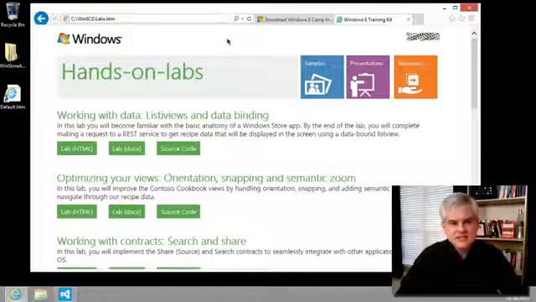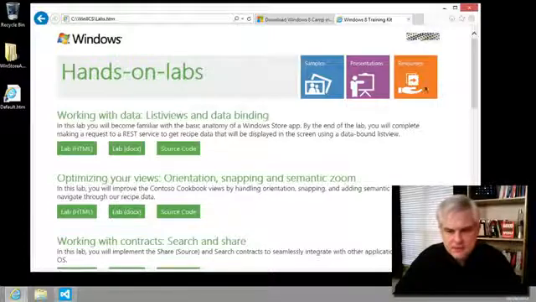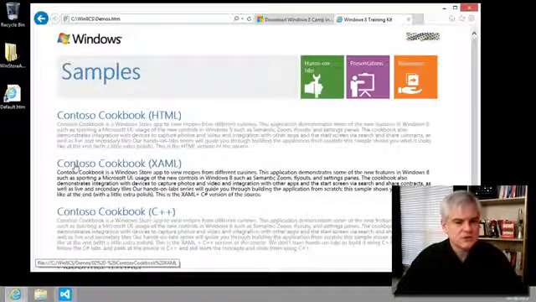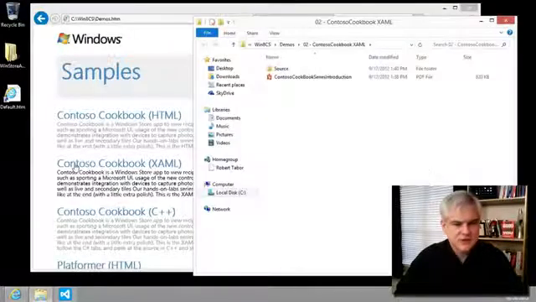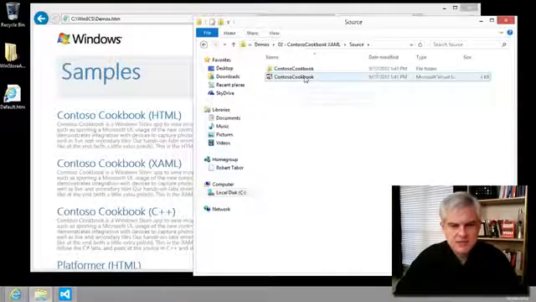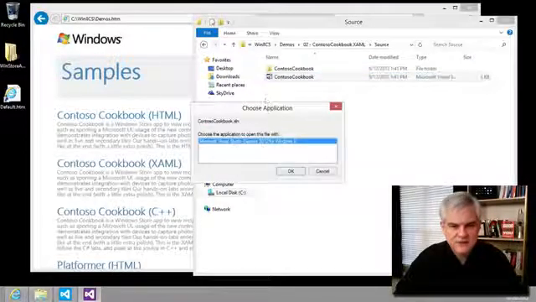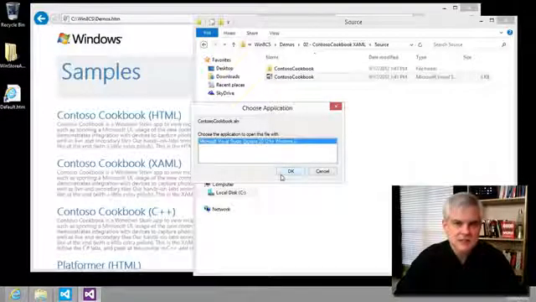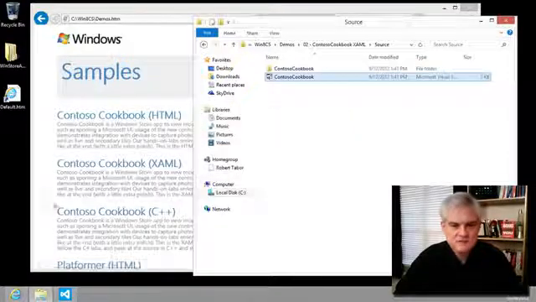So let's do this. Let's go to the samples, the blue icon, and go down to the second example, this Contoso Cookbook, the XAML version, and I'm going to go into the source folder and double click on this little solution file for Contoso Cookbook. If you're using the Express Edition, it might pop up this little dialog. I'm going to select OK. Let's open it up with the Express Edition.